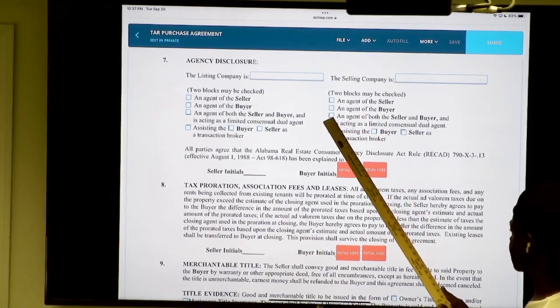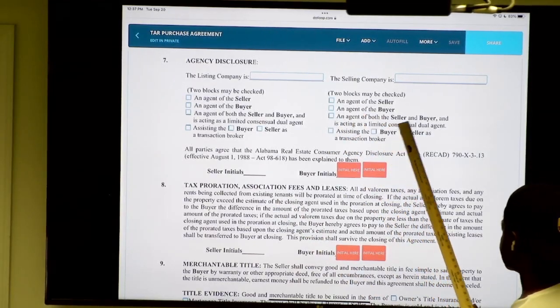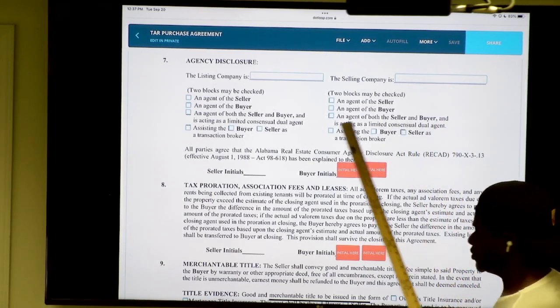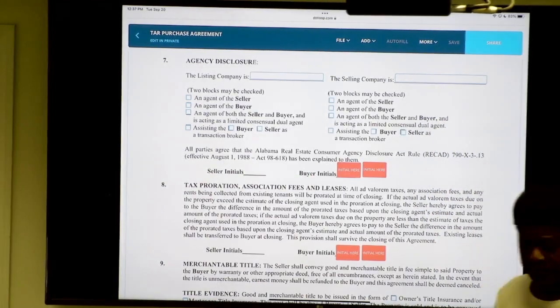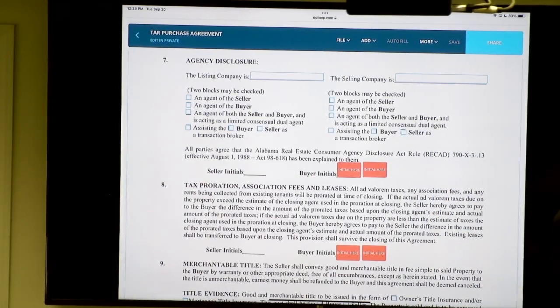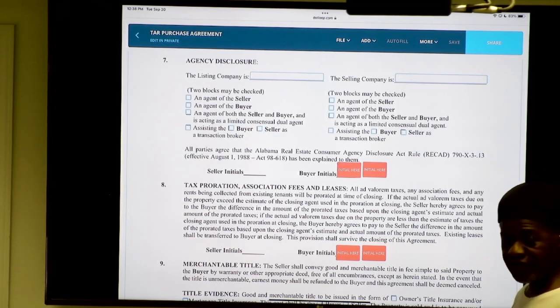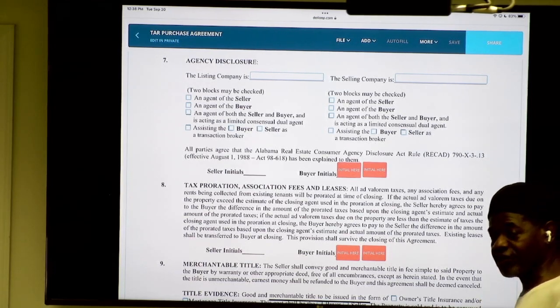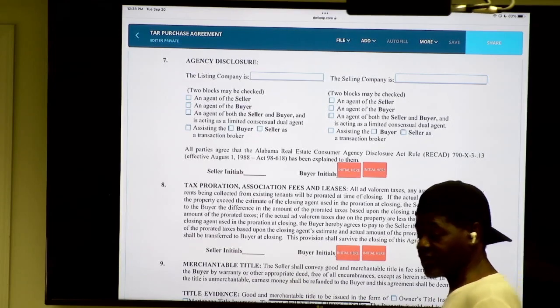Never this one. An agent of both the seller and the buyer. Never, never, never. All right? We don't do dual agencies here. That is a lawsuit waiting to happen. And as Chief Risk Officer of RE 101, we do not do dual agency, nor do we collect earnest money. We do not have a trust account.